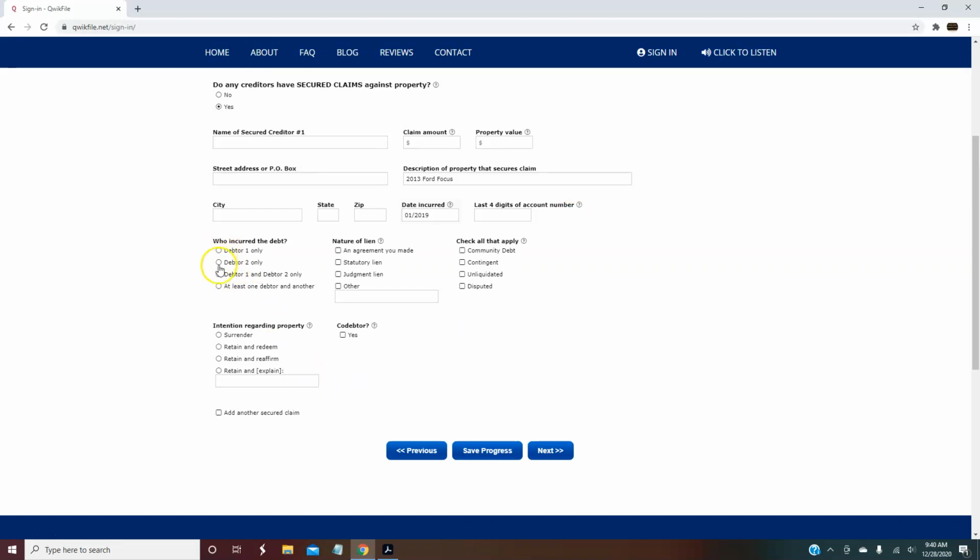Who incurred the debt, debtor 1 or debtor 2, or somebody else. If it's like you and your grandmother or something, you'd put at least one debtor and another. And nature of lien, you can have a judgment lien where someone has a judgment against you and they put a lien against your house, or a statutory lien, like if you don't pay your water bill, by law they have a lien against your property for that unpaid water bill. Most liens are by agreement. Like when you buy a house or a car, you agreed to give them a lien, a mortgage, or security interest in your car until you finish paying for it.